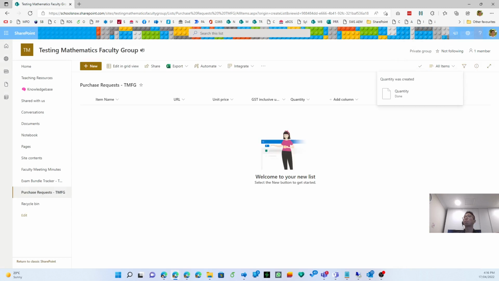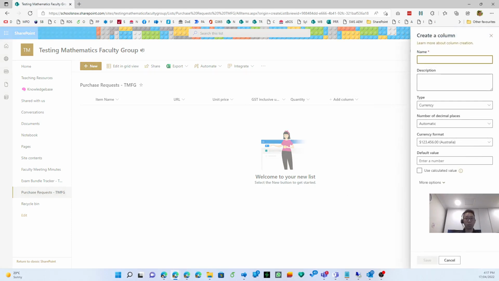Let's save that. And what else is there? Let's head over to do some calculate. No, in fact, let's do a couple of other cost type columns. So we do have delivery cost. Again, this one is a currency type column.